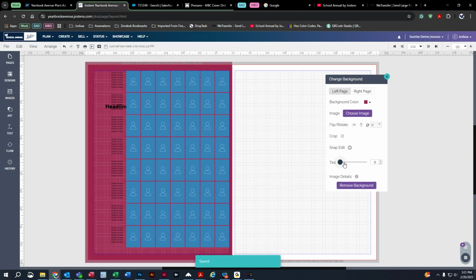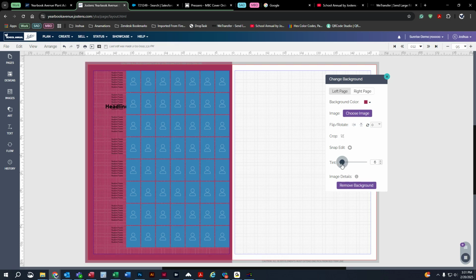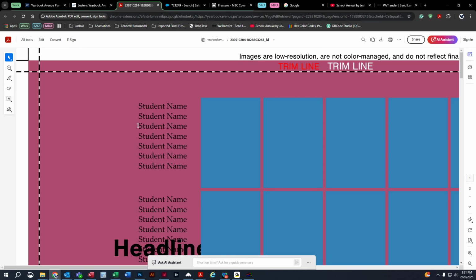If not, there's one thing you can do, right here at the bottom, the tint. You can change that tint a little bit. You can lighten it up just a little bit, save it, do another print preview, and then kind of take a look to see if that's a little more legible, a little easier to read.